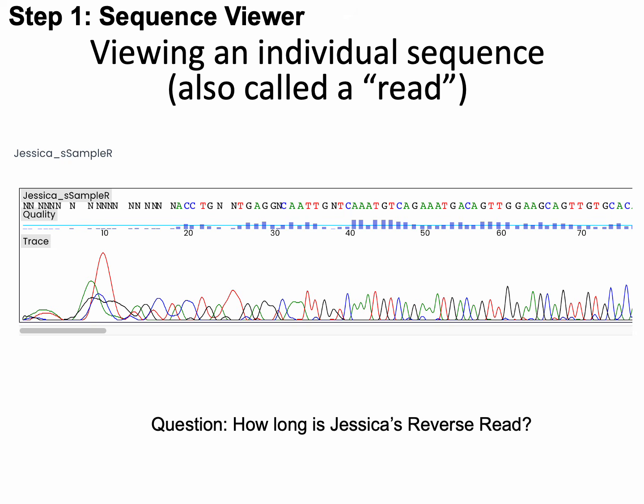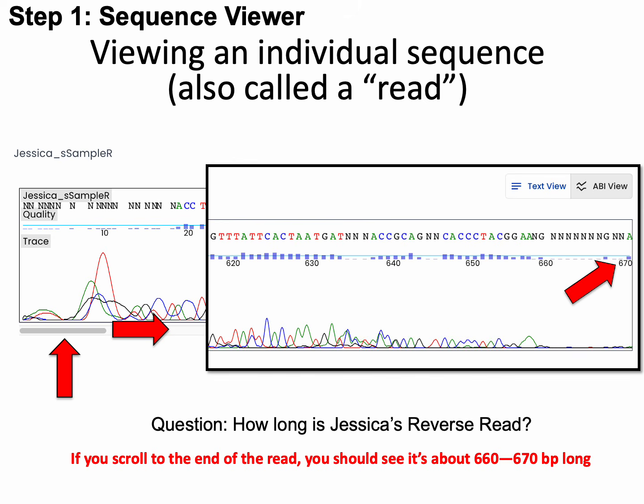Next question. How long is Jessica's reverse read? Please hit pause until you know the answer. Hopefully, you were able to figure out that you could toggle to the end of her read using this little bar here on the left and scrolling all the way over to the right. And you should have seen that the read ends at about 670 base pairs, as you see in the red arrow on the right.